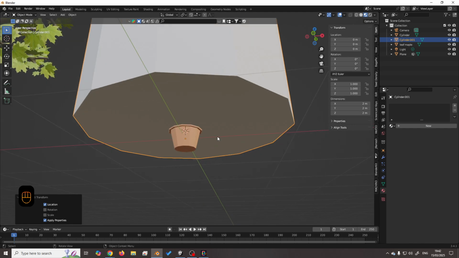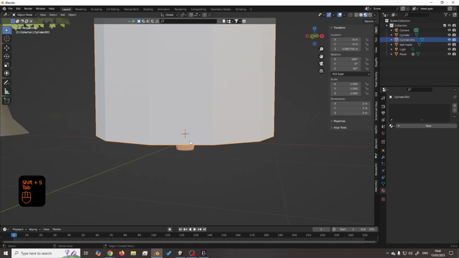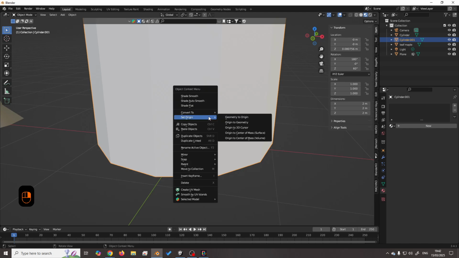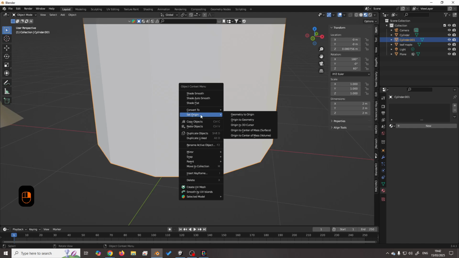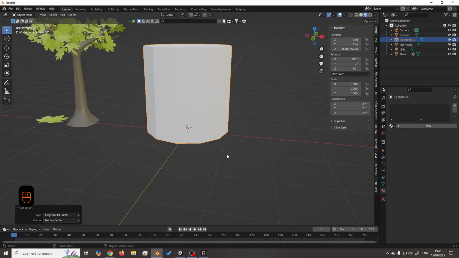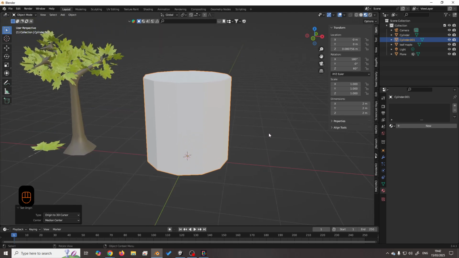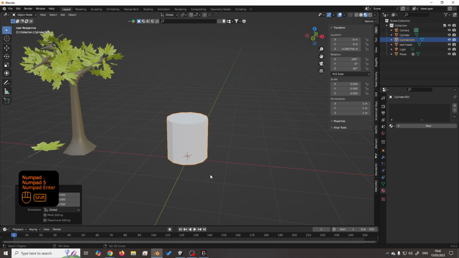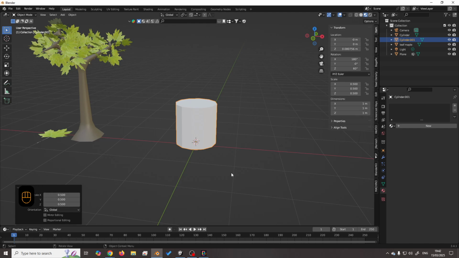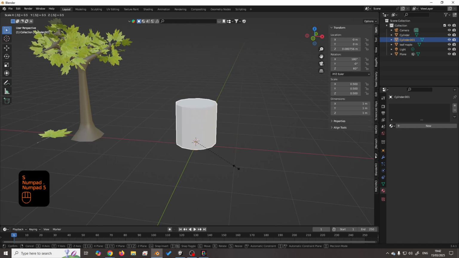Actually, no, that's not what I wanted. We'll select that face there, and I'm going to put the origin in the centre where the cursor is. I could have just, because the cursor was already in the right place, I could have just said set origin to 3D cursor, and it's there. So now when I scale it down, I'm going to scale it by 1/2 so it's only 1 meter tall, and you can see that there. I did that by hitting S for scale and then 0.5 and enter.